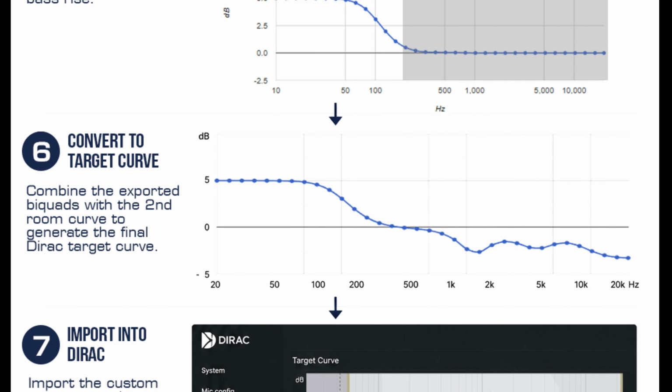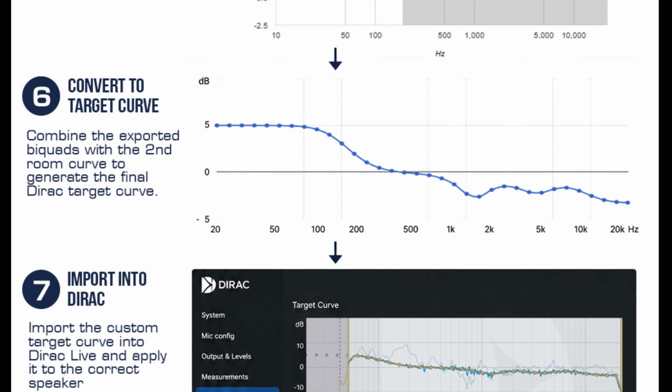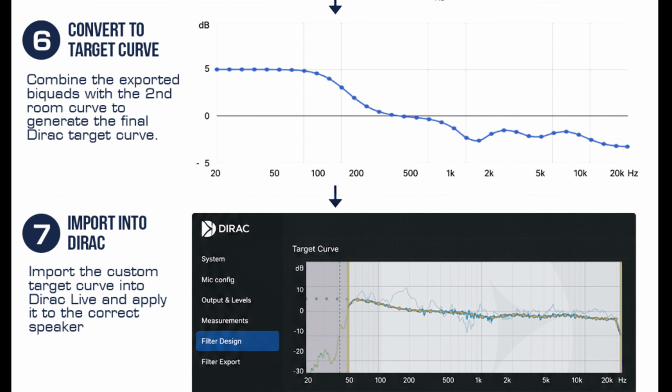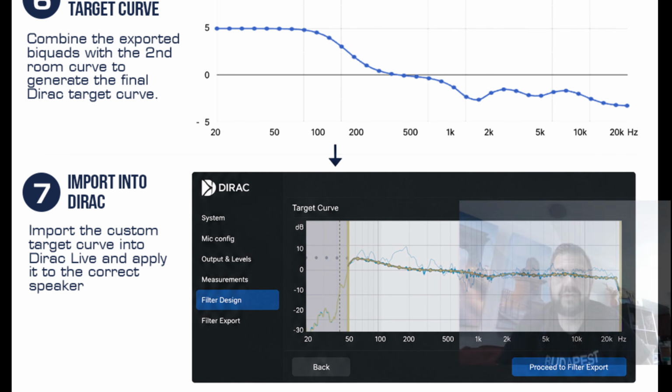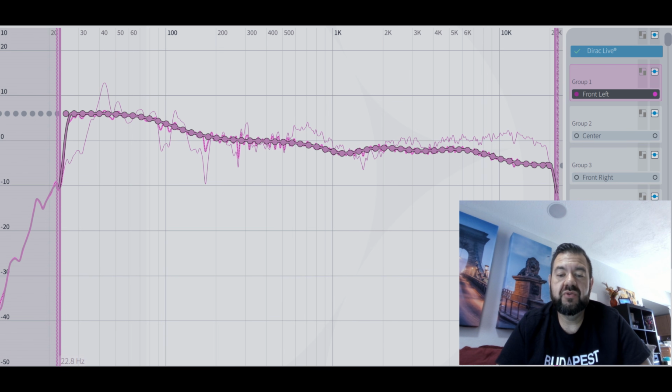The bass boost here is the same as what the left slider does in Dirac. This preserves the exact tonal balance you created in Room EQ Wizard while allowing you to add your preferred bass house curve separately.